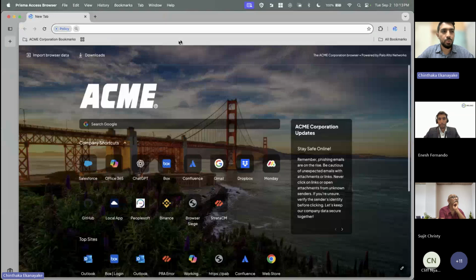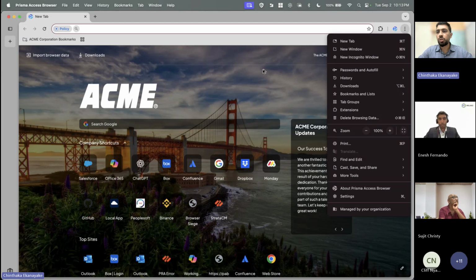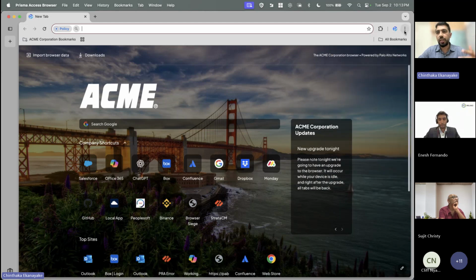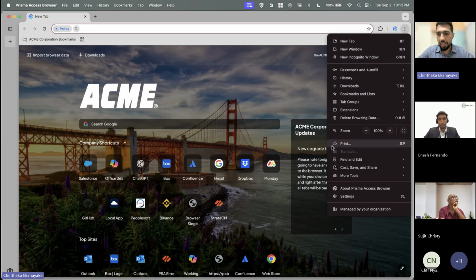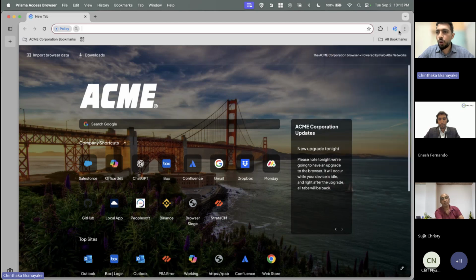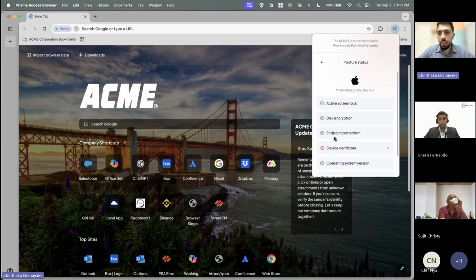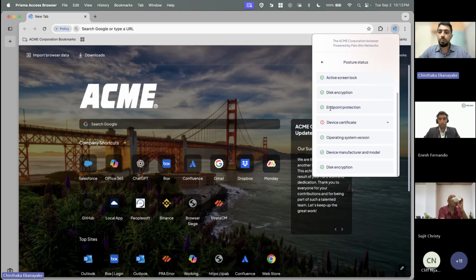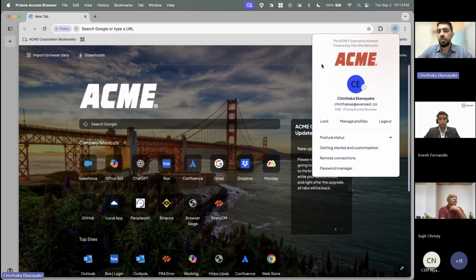Now, I'll come to the enterprise browser. As you can see, the first thing is when you are logging into the browser, we use SAML-based authentication or other mechanisms for authentication. We also do posture checks. We can check whether the screen lock is active, whether the disk is encrypted, whether endpoint protection is available. We can do multiple checks in terms of posture, and based on the posture, we can define what access the user gets as well.